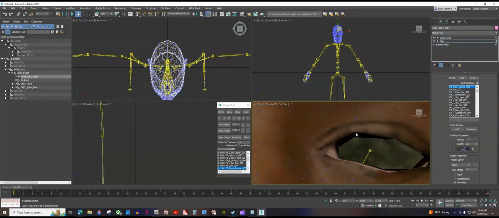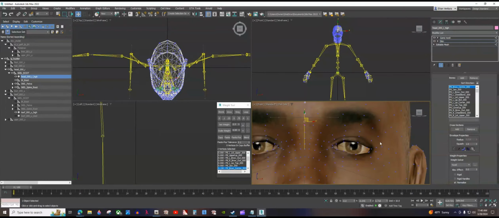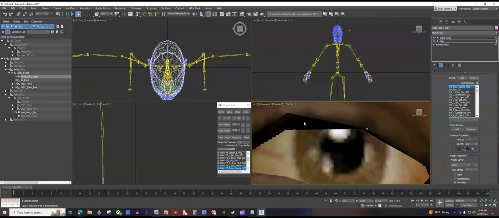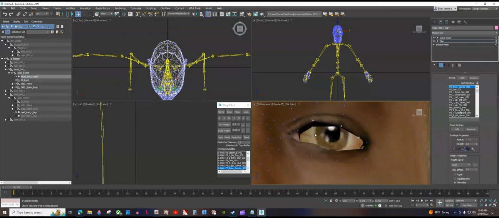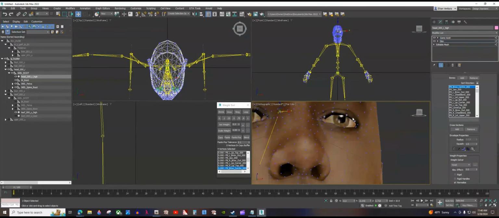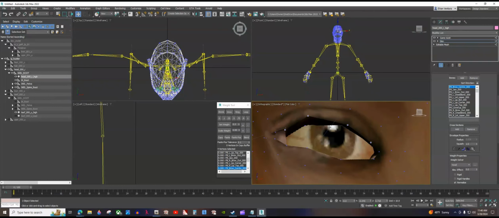All right, so next is the eyelids. Sometimes what I like to do is actually go up over here and unhide the eyes. That way you can kind of see where they are. And highlight everything that's a little bit out from it. So like all of this. This is where he's going to blink from. So that pretty much is it right there.